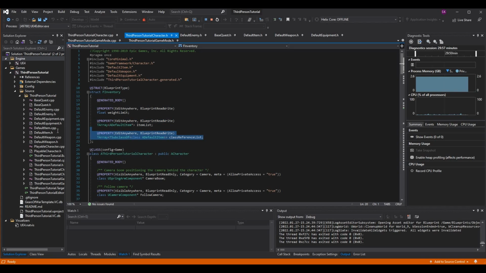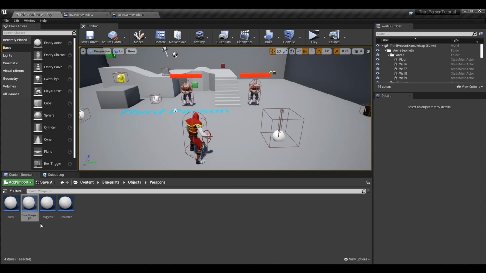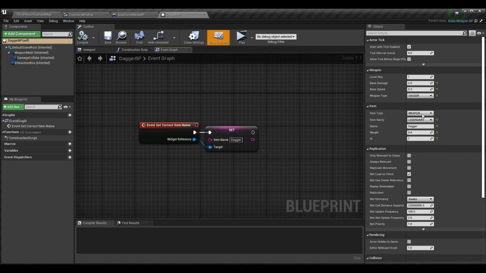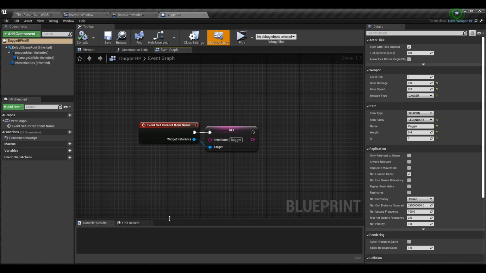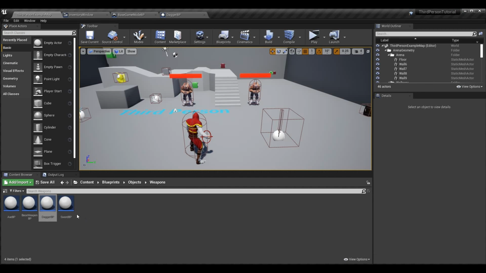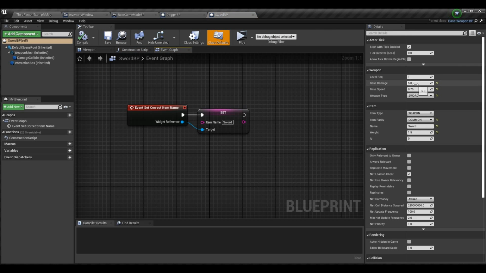Now, if you have a class reference list, so you just have an array of just the class type, you can take the defaults that we set up on these items, either in the data table or on the items themselves. They have data on them that we give them, and it can always use that information. We don't have to worry about specific items and their traits. If it's, say, a sword BP, then we know for a fact that the sword BP is always going to have 5 base damage, 0.75 base speed. You know, it's going to be common, all this stuff.